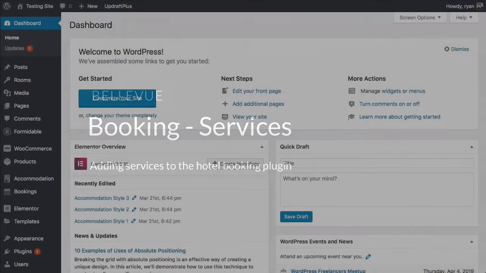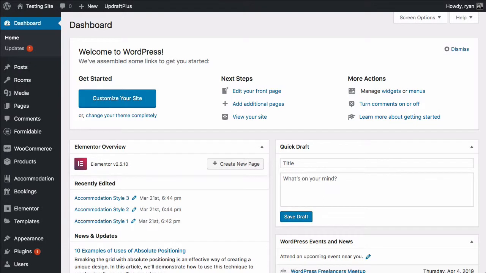One of the great things about the hotel booking plugin is that you can add services to your accommodations or to your business, which would allow you to essentially add add-ons to the booking process. So if somebody is booking a hotel room and you want to add in a spa package, or maybe there's a pet fee, you can do that easily with this system.